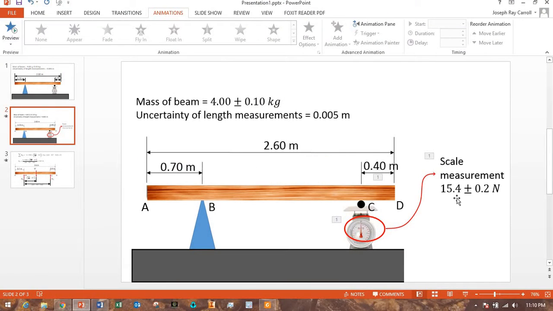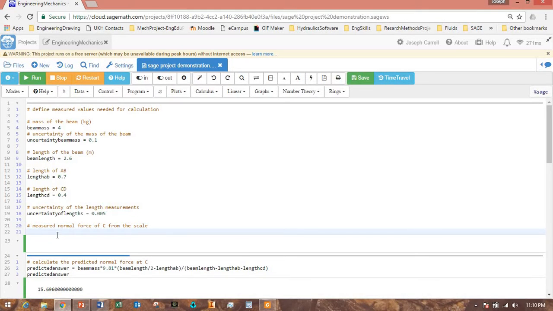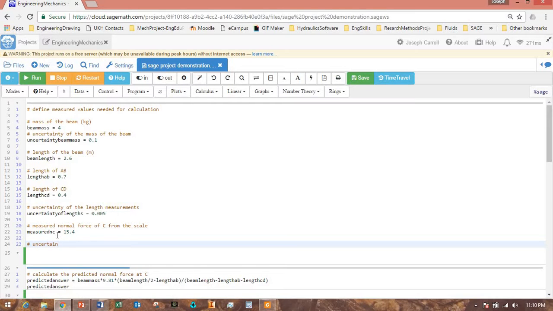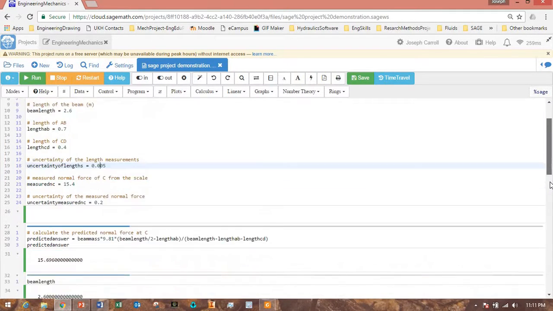Alright, what I haven't done is I haven't ever typed in this 15.4, that's the measured value, or this 0.2, the uncertainty for that. Okay, so let's do, this would be the measured normal force from scale, normal force of C. Okay, now what I want to call this here, measured in C for measured normal force, and that's 15.4. And now I'm going to put in the uncertainty of the measured normal force. Run that, okay, and I ran it successfully with no error.